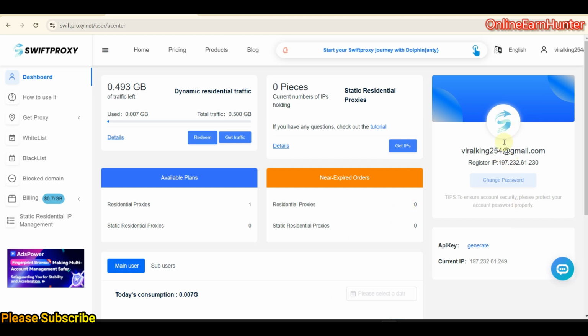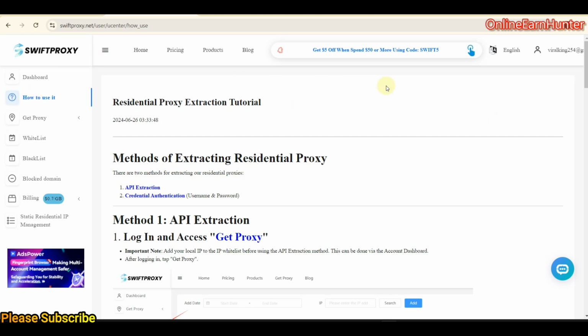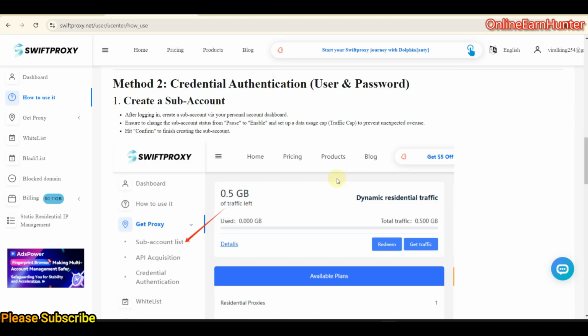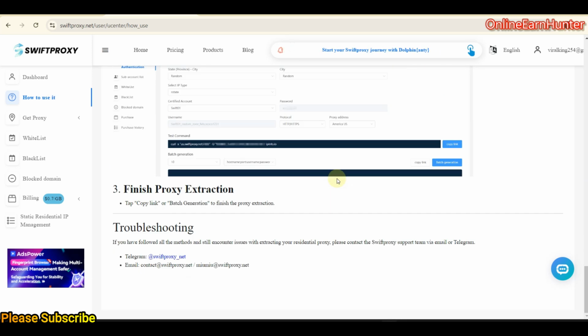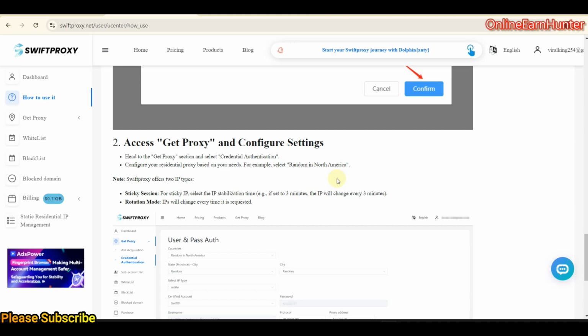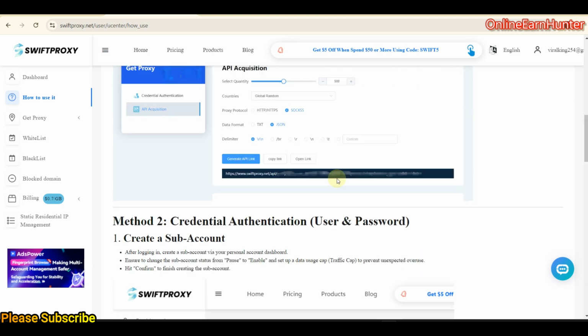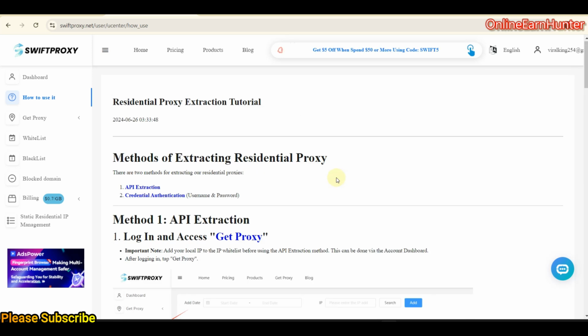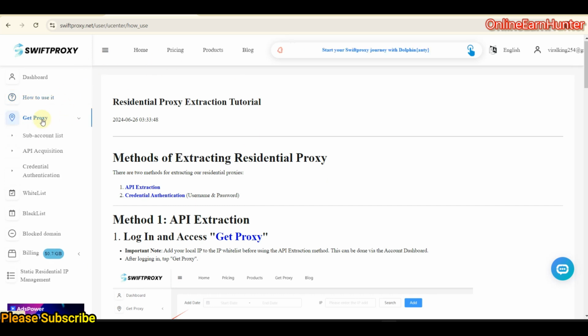You can even see all the details. Then how to use it. In case you want more information on how to use it, go through this section, how to use it, and they're going to show you all the tricks, all the information on how to use this particular proxy, of which I'm now doing the tutorial for. So the next option is get proxy.